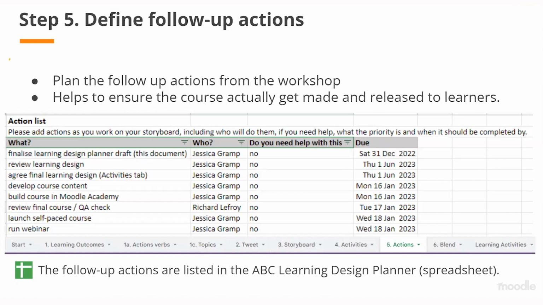So now we define our follow-up actions. Here's the actions for this course, including reviewing the design, developing the course, QAing the course, and finally launching it and delivering this webinar. This step is commonly missed, but it's an important element of the course design process.